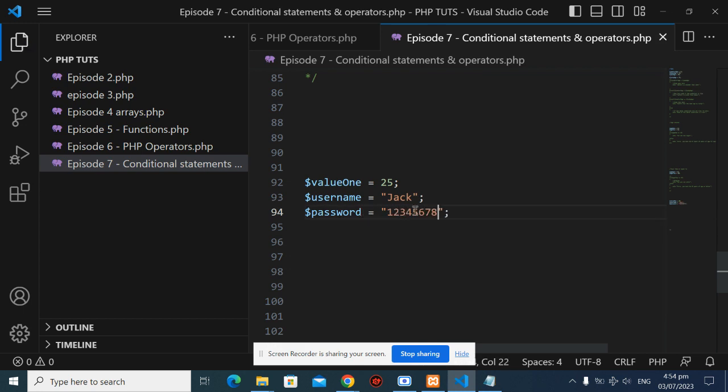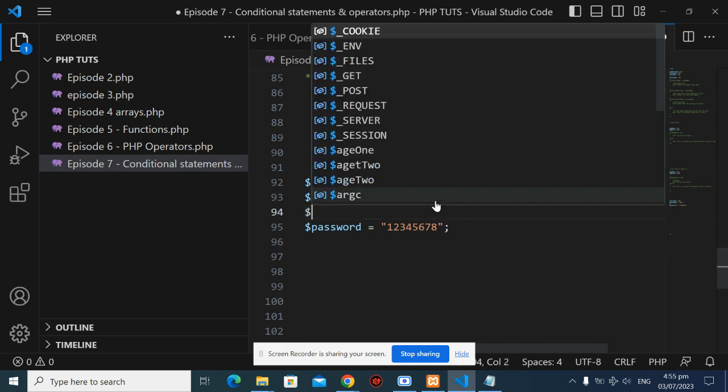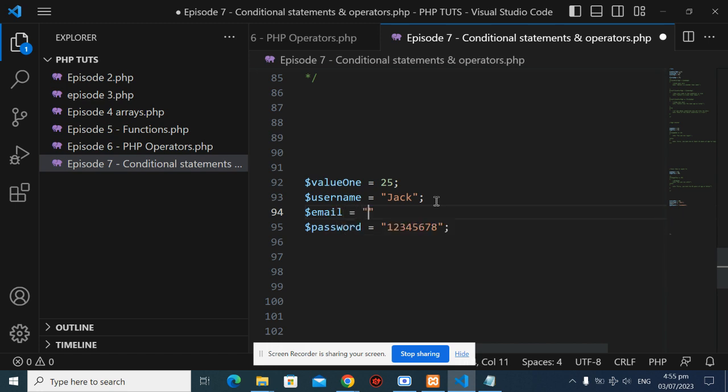The password is 1, 2, 3, 4, 5, 6, 7, 8. So let's say that we have this system here, and then let me add email, which is equal to jack at gmail.com. So what we are going to do here is perform two conditions at once.